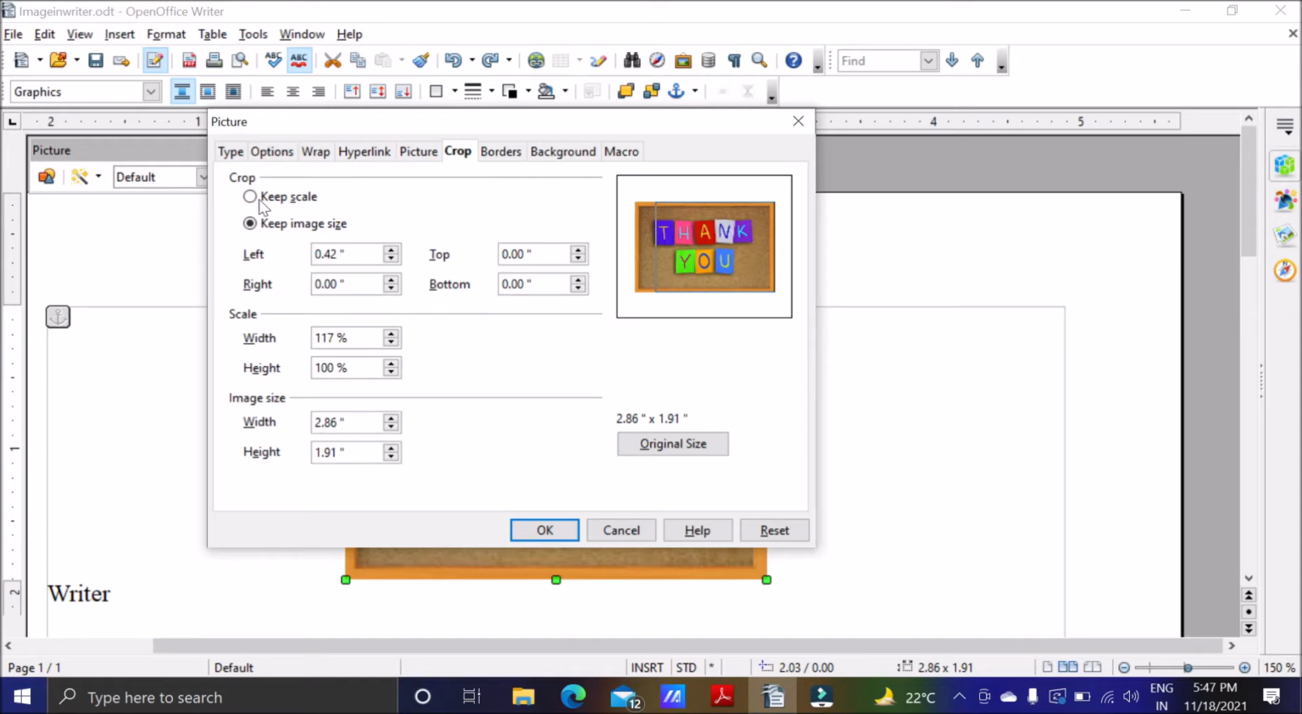Now here you can see, when you go for keep scale, then width and height will change. But if you go for keep image size, width and height will not change. Original size will remain as it is. For example, suppose I am changing it. Now you can see it is getting changed. But here we have 2.86, 1.91. So image size will remain as it is if you go for keep image size.